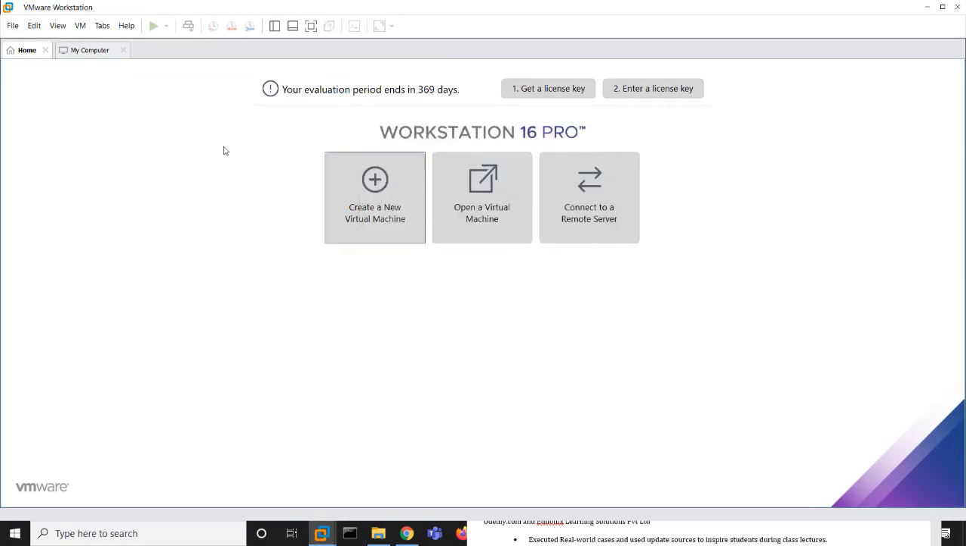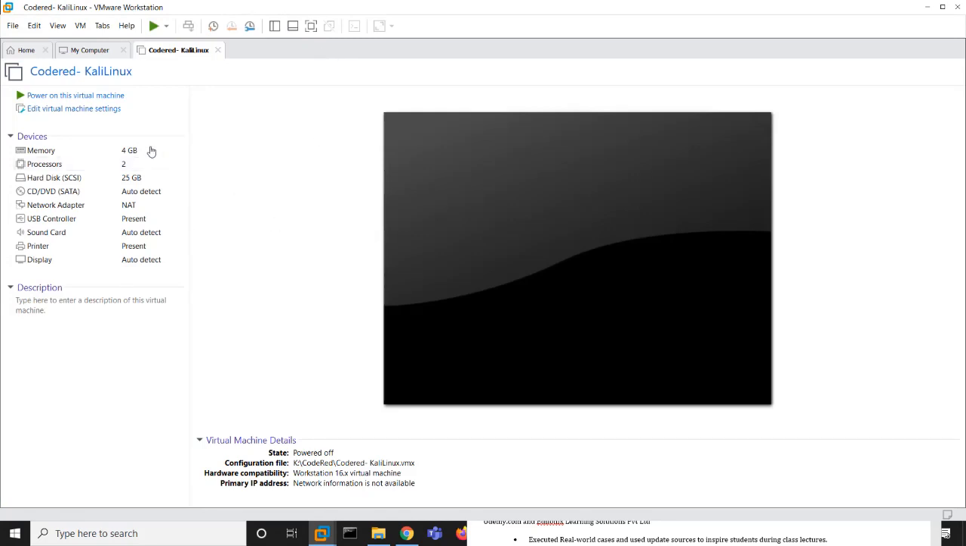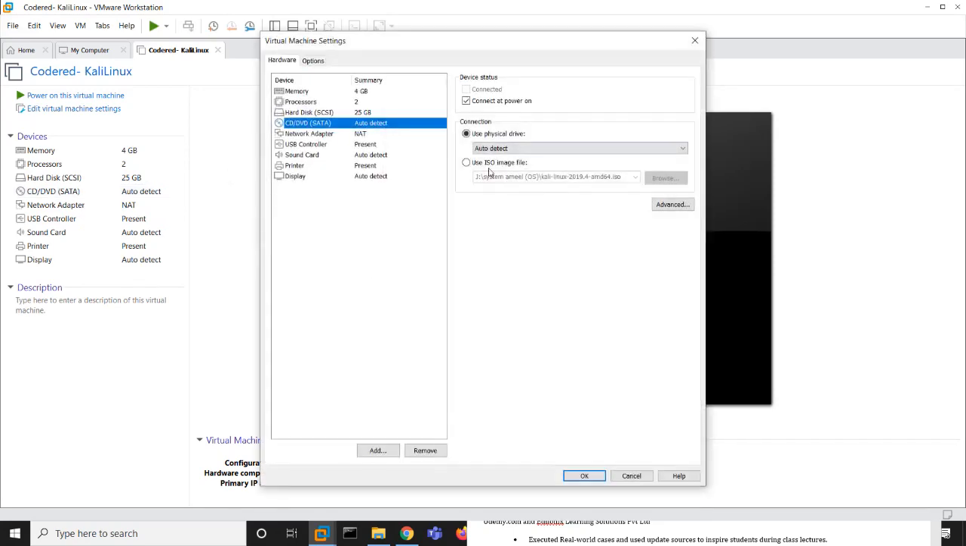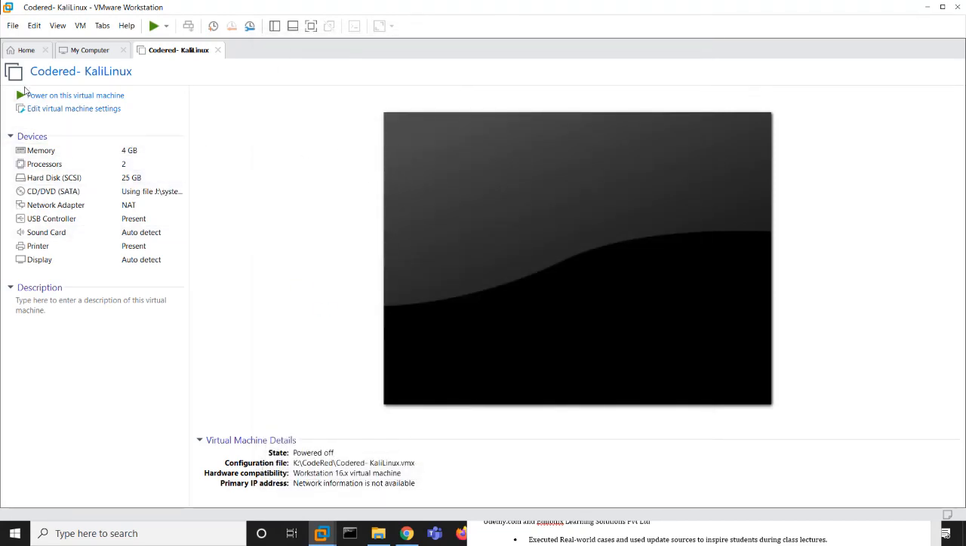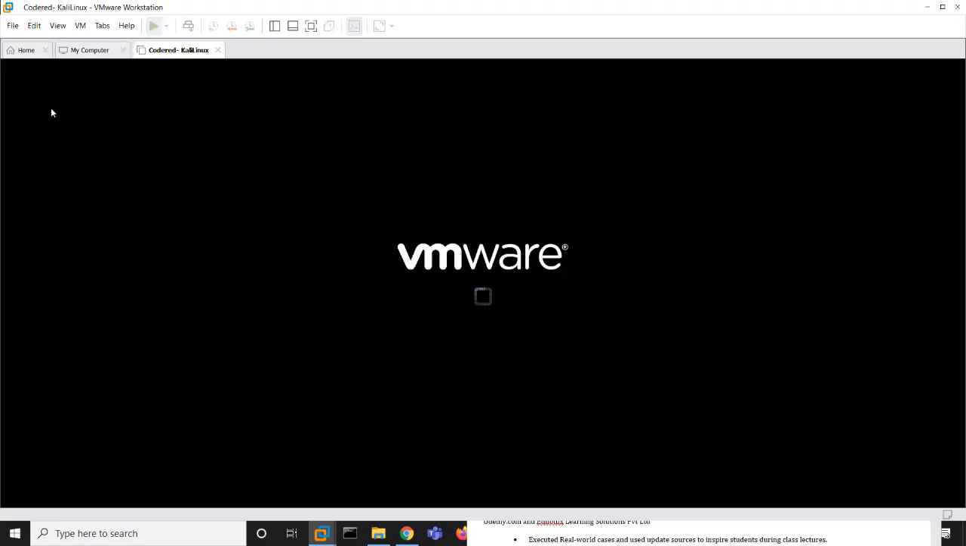Once we're finished here, it's going to be created automatically. We're going to click on the CD/DVD setup, because first we want to use the image file. You can browse your computer and choose the ISO file as mentioned here. If you're using VirtualBox or Oracle, it should be OVA. Then I'll click on OK. That's great. And then power on this virtual machine.